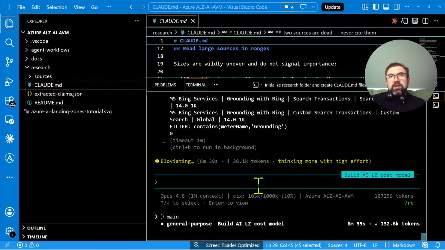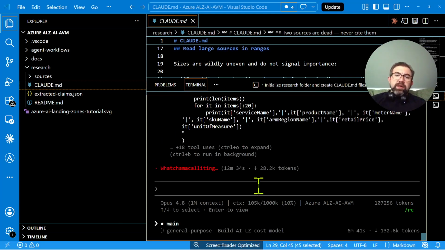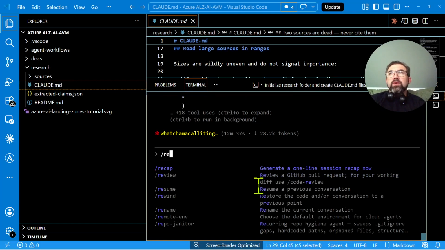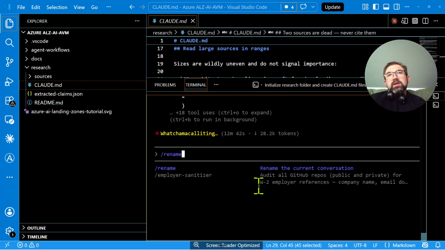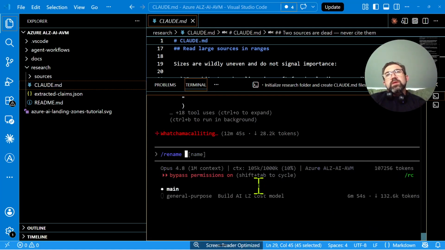Alright, so let me go ahead and switch this back to main, because that's running, and that reminds me, here's a command that's very helpful when you have multiple windows. So rename. Alright, so what would this one be? We're going to call this the main ALZ-AI-AVM build. Alright, so it was close.